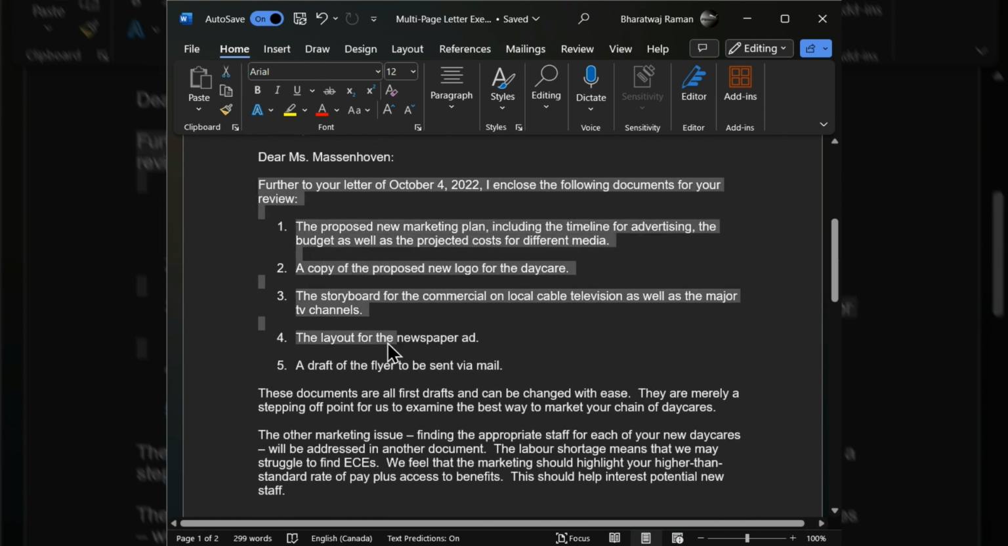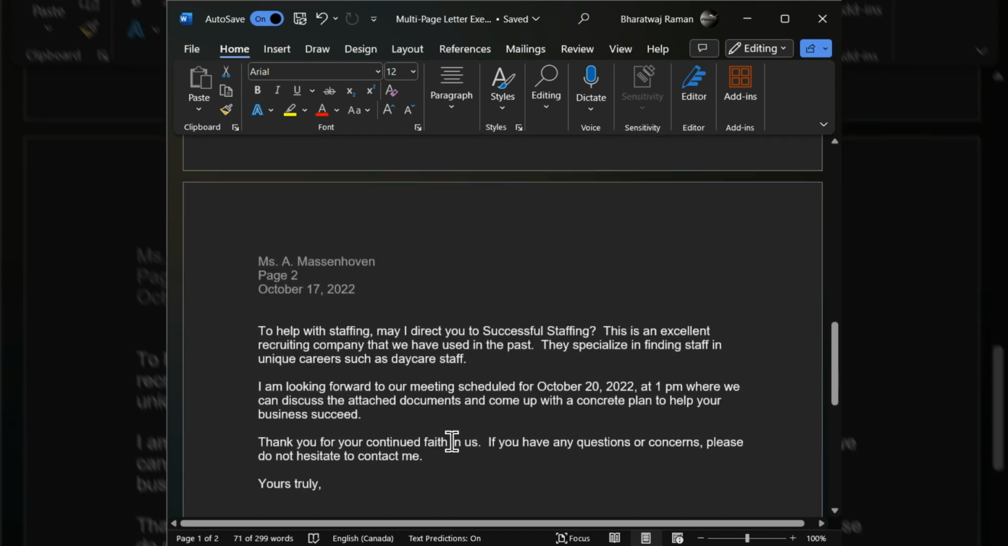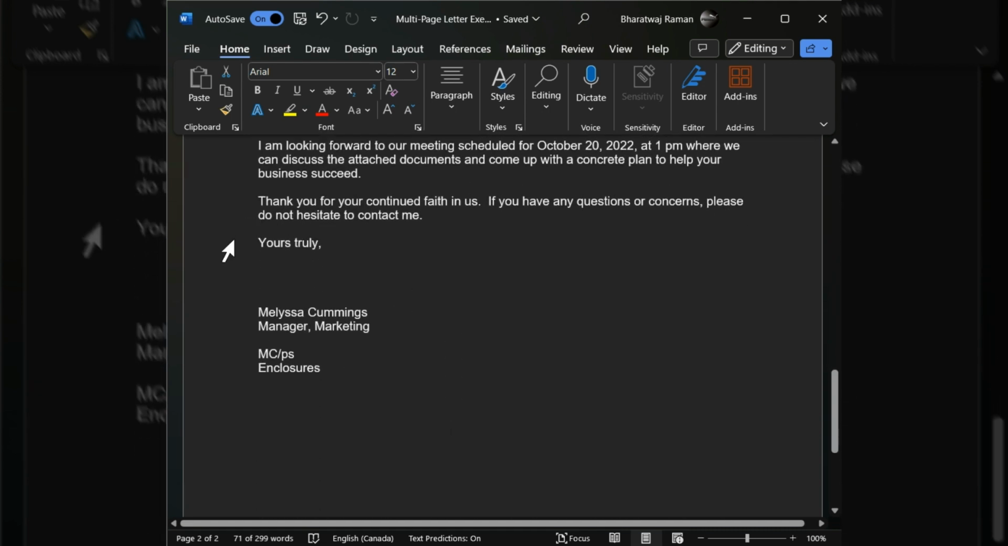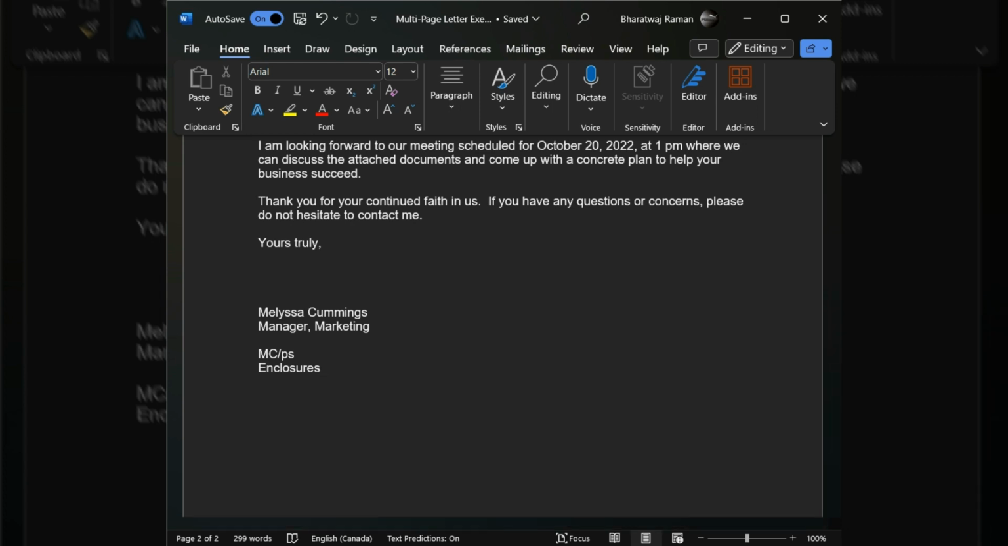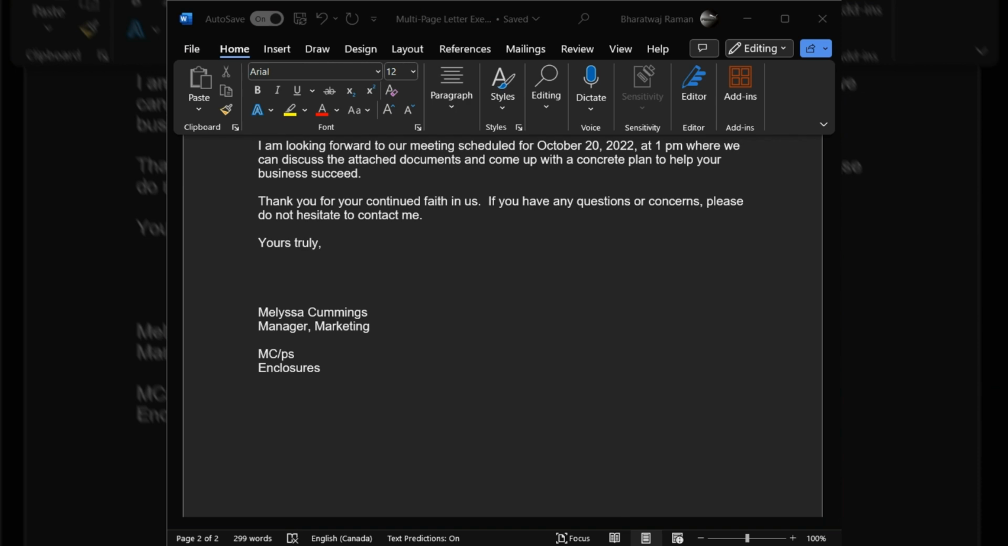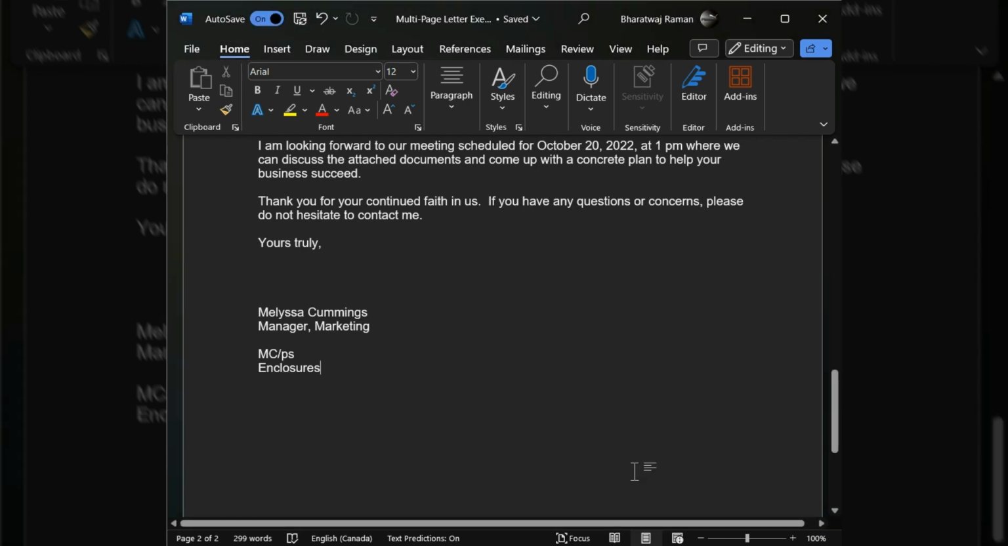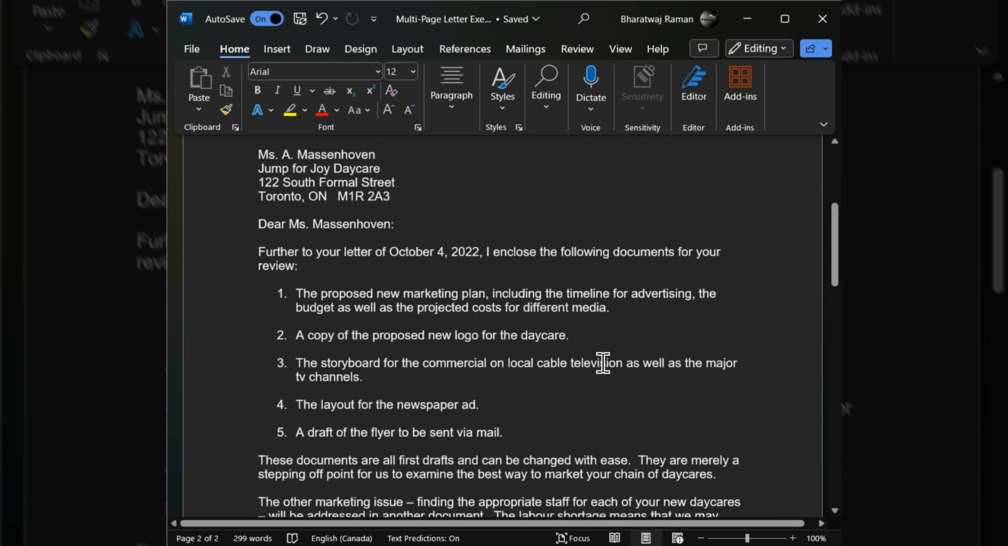The fourth part is called closing, which has the complementary closing, writer signature block, reference initials, enclosure notation, copy notation, and blind copy notation. Let's look at the different components of the heading.